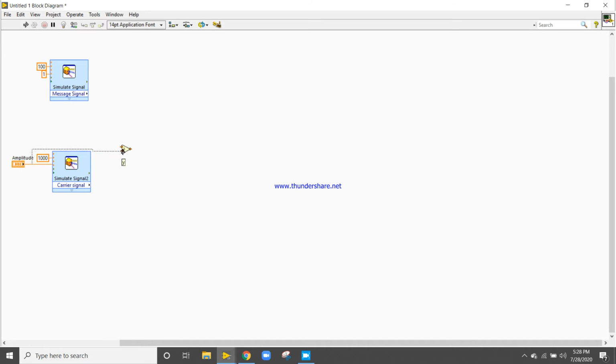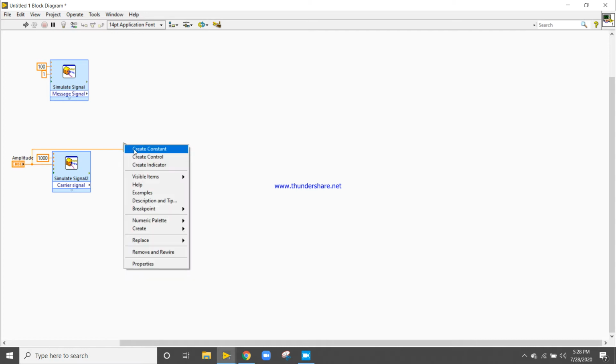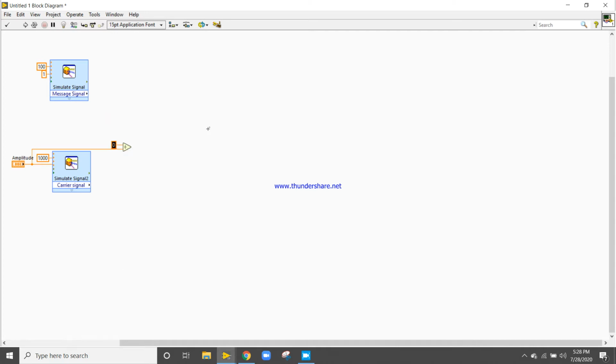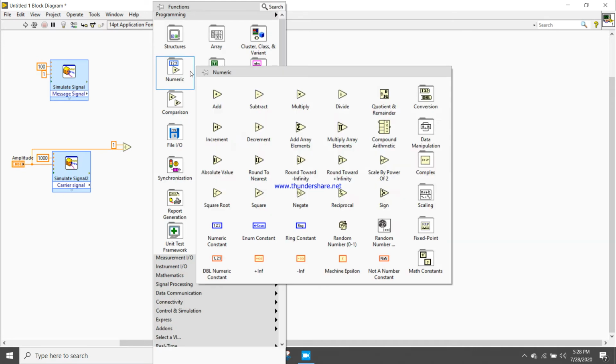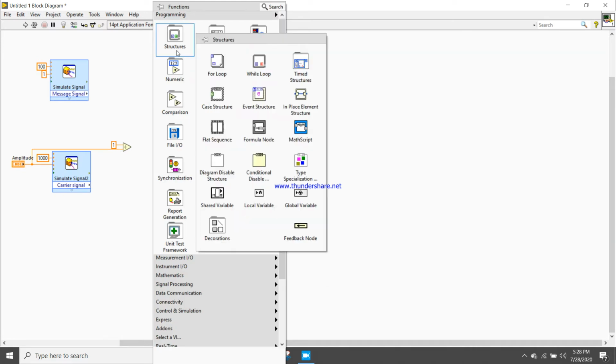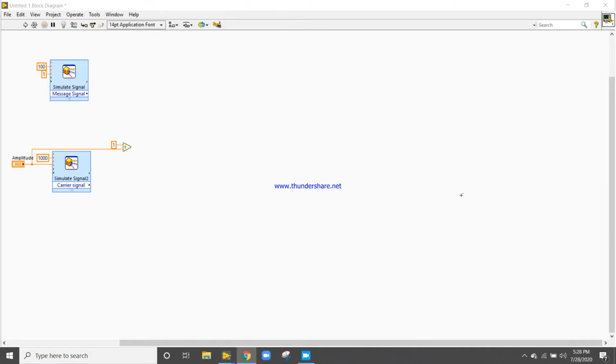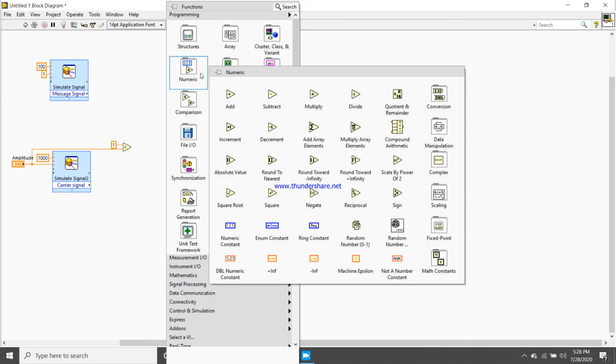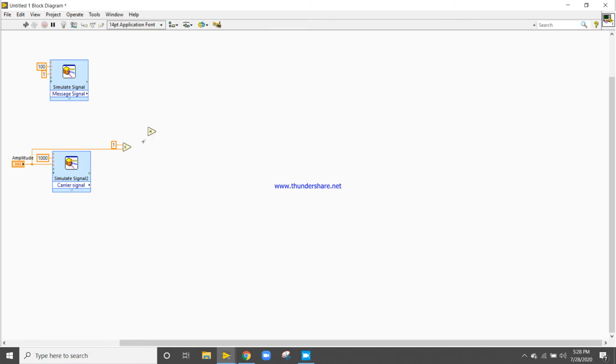So take this one and connect like this, create control, constant 1. Now multiply this value with the message signal. So take a multiply function. This is a multiply function. Now multiply like this.